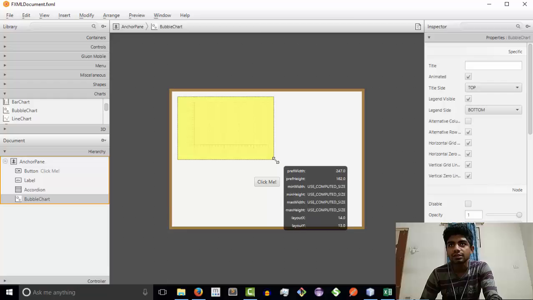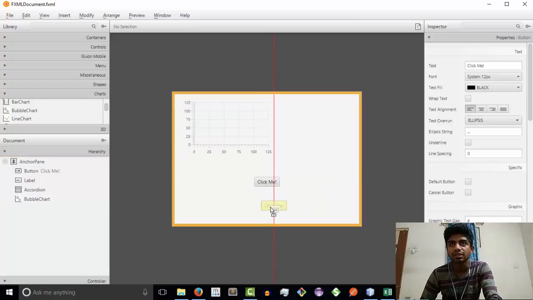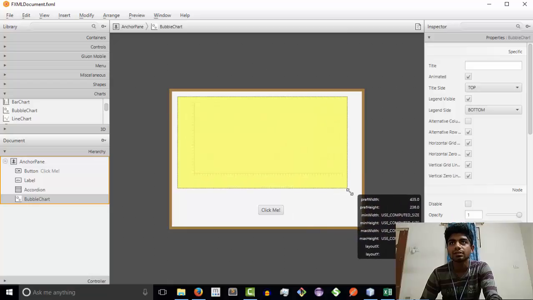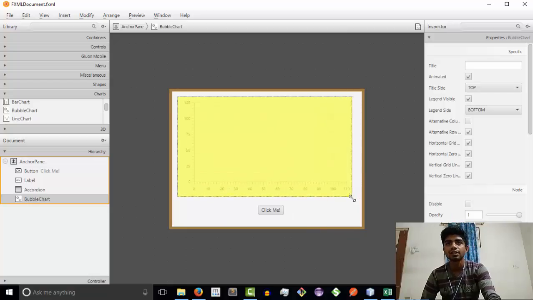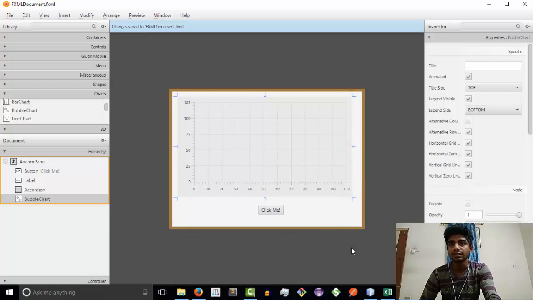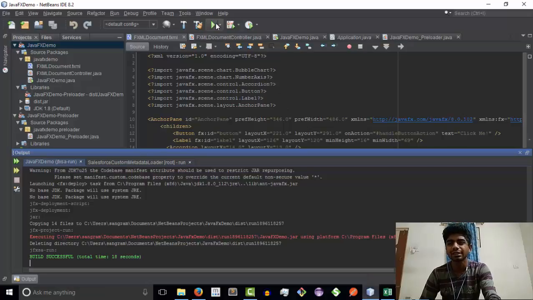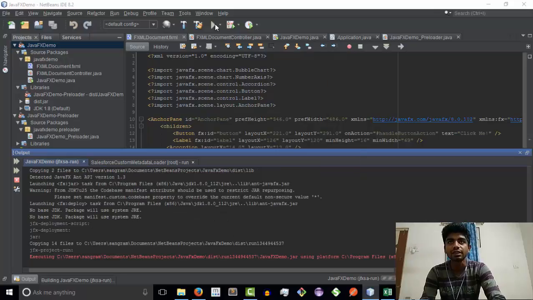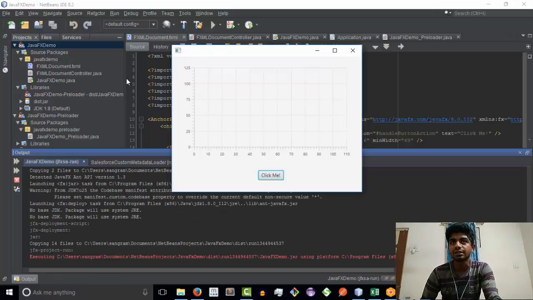It's hiding, it's taken all the space of our button. So let's just pull it this much. I think that's okay. Now if I run this, you would clearly notice the difference between our old UI and this new UI. So see how clean it looks.